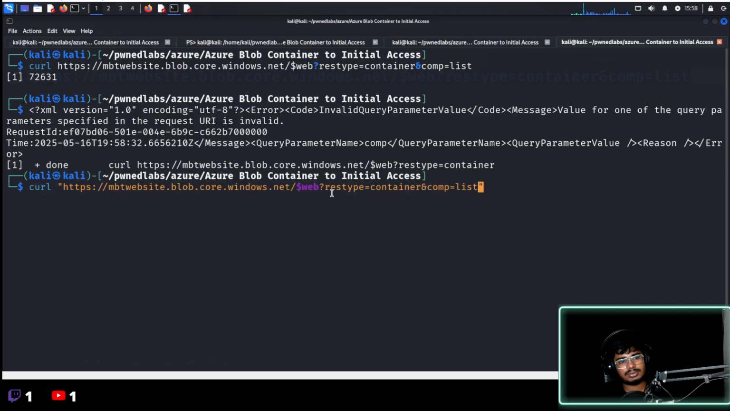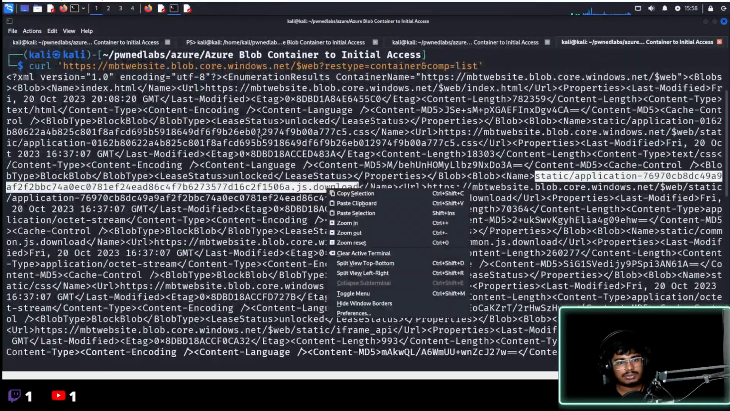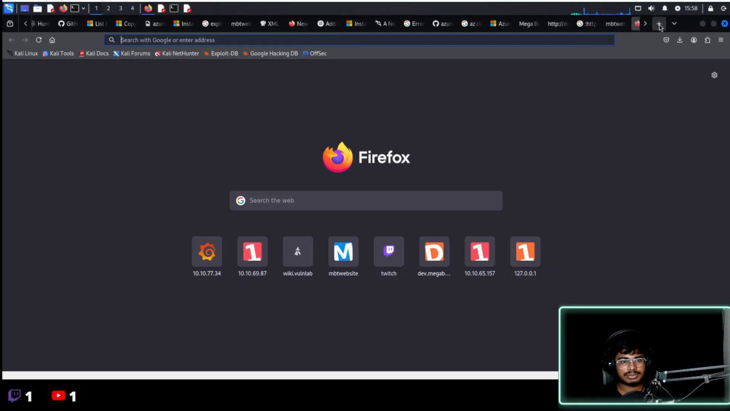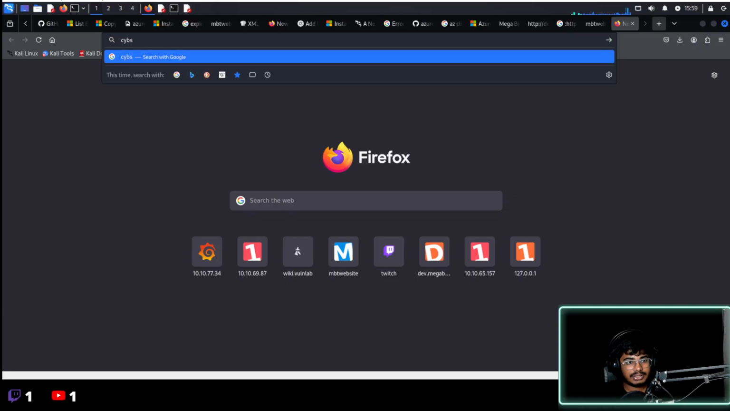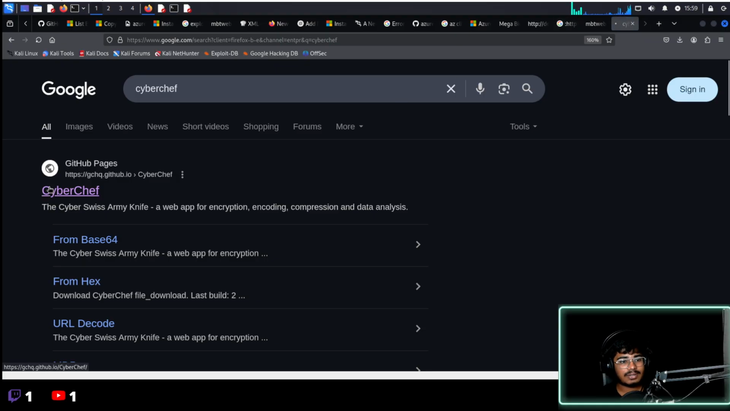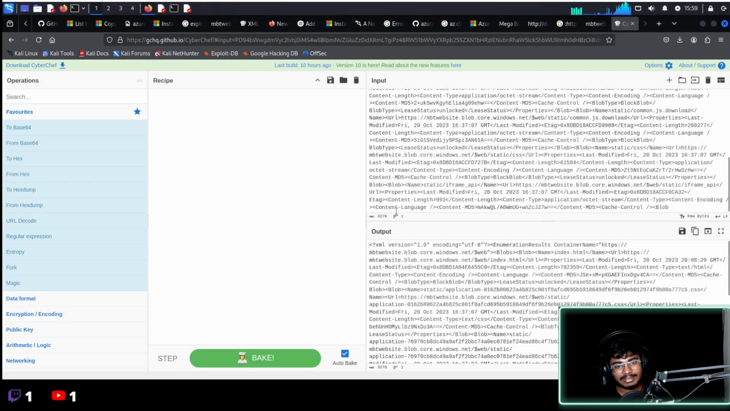Curl this, and I probably need to fix one more thing. It should be a single quote, because the dollar sign might get treated as some kind of variable, and we see a lot of information up here. So we can simply copy everything and open up CyberChef. And by the way, if you don't know about CyberChef, it means you probably don't play CTFs, so maybe it could be a good time to start playing CTFs.